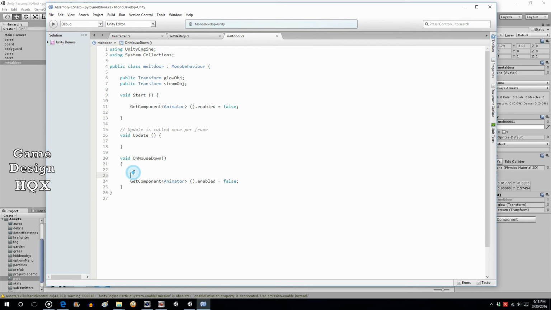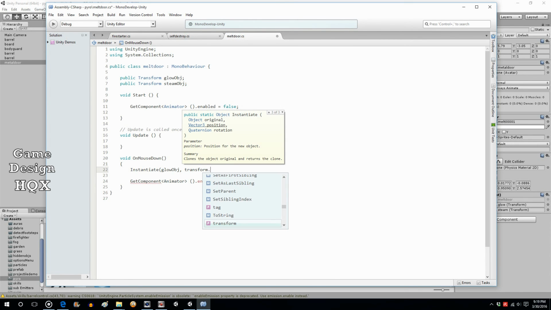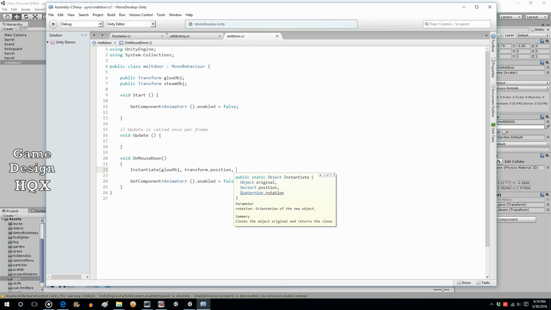So now we just need to instantiate them. Instantiate, let's start with the glow because that's easier of the two. So if you've never seen Instantiate, you have to give three arguments. The first is what is being instantiated. Well, the glow object is being instantiated. Where it's being instantiated, we will use the location or the position of the object that the script is attached to. So you just do transform.position.